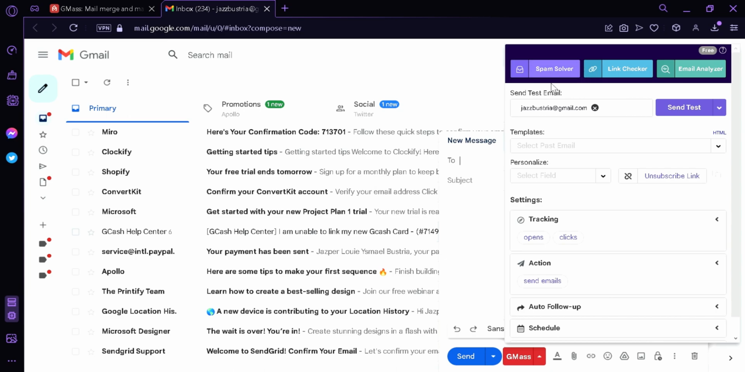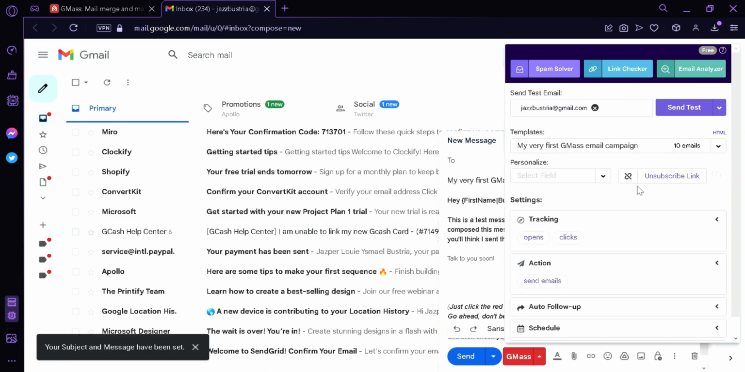We could also send a test email to ourselves by clicking this, and we could send an email or we can create a draft. We could also send all stages. We could also select templates by clicking over here. For example, this template over here, which we saw earlier. And we could also personalize this by clicking the field. For example, first name, last name, and email address.